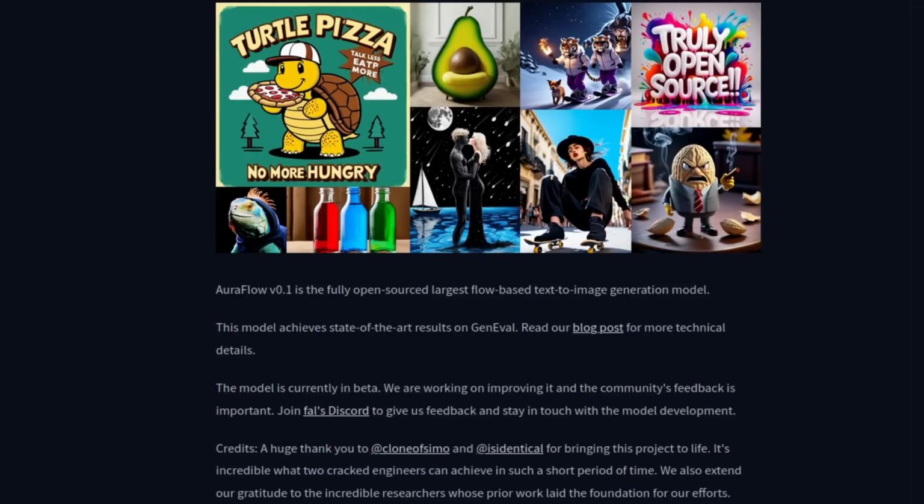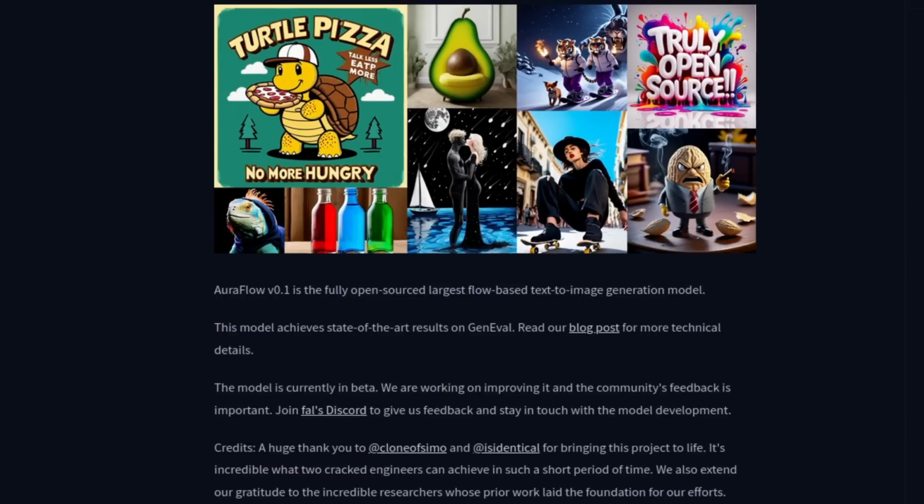AuraFlow version 1.0 is the fully open sourced largest flow-based text-to-image generation model. This model achieves state-of-the-art generations on GenEval. Read their blog post for more technical details, and do note the model is currently in beta. They are working on improving it, and the community's feedback is important. Join their Discord to give them feedback and stay in touch with the model development.